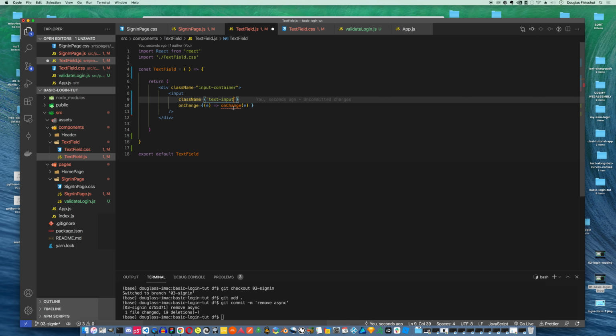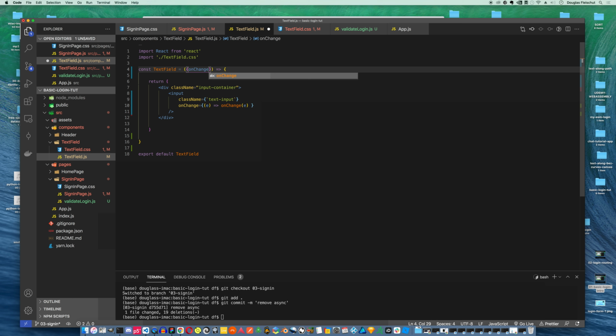Now this onChange, you can see is not defined, so I'm gonna define it, and I'm gonna then pass it in as a prop in this text field. And we'll come back and do the rest of this in a second.